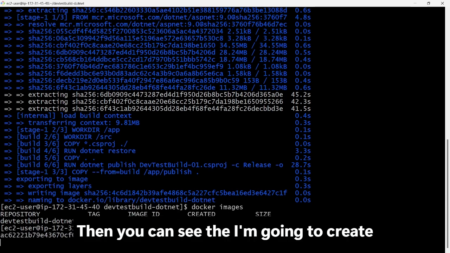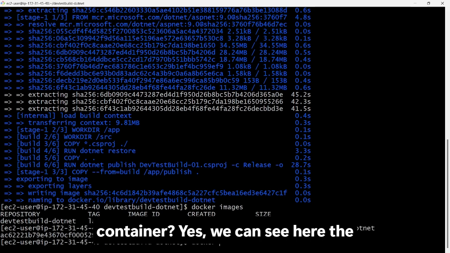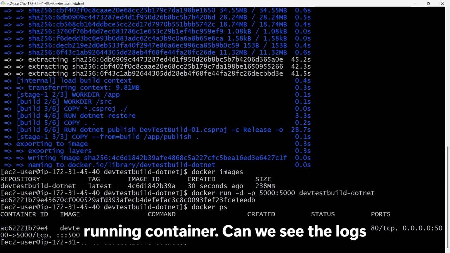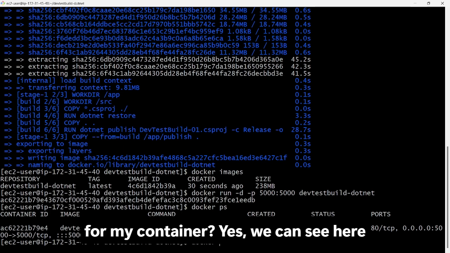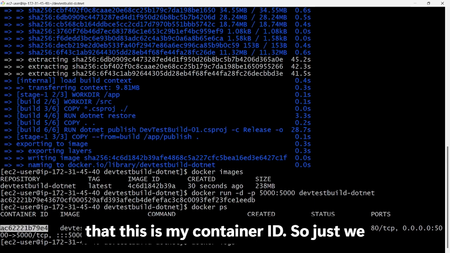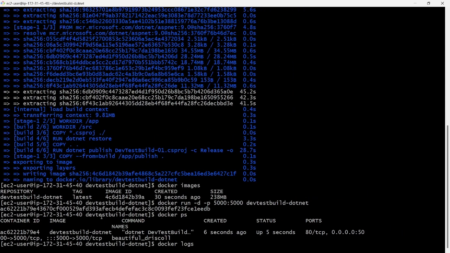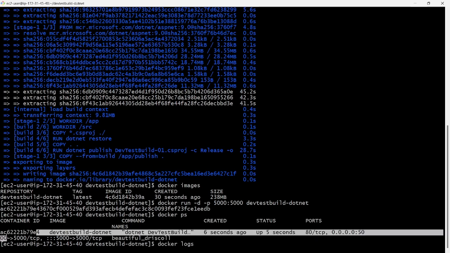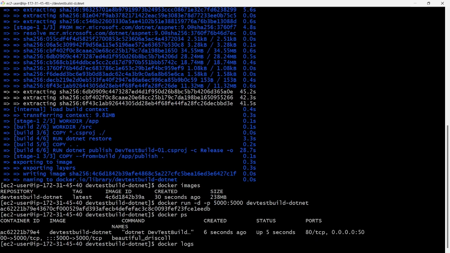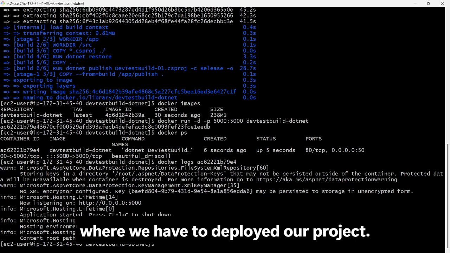Then I'm going to create it. Can we see the running container here? Yes, we can see the running container. Can we see the logs for my container? Yes, we can see the logs for my container. This is my container ID. We just have to paste it here. Give me 1 minute here. Yeah, you can see the logs here where we have to deploy our project.